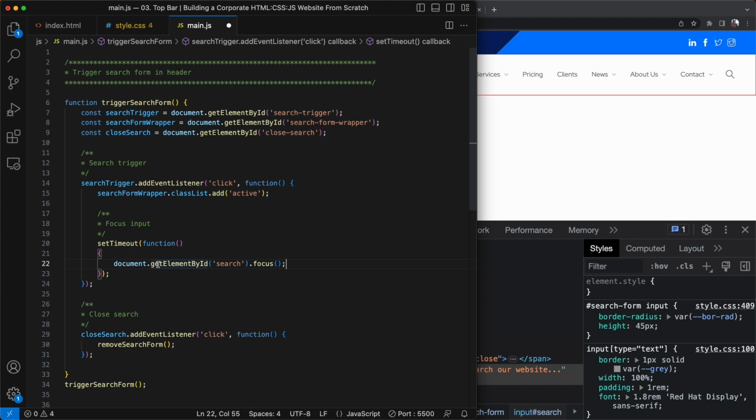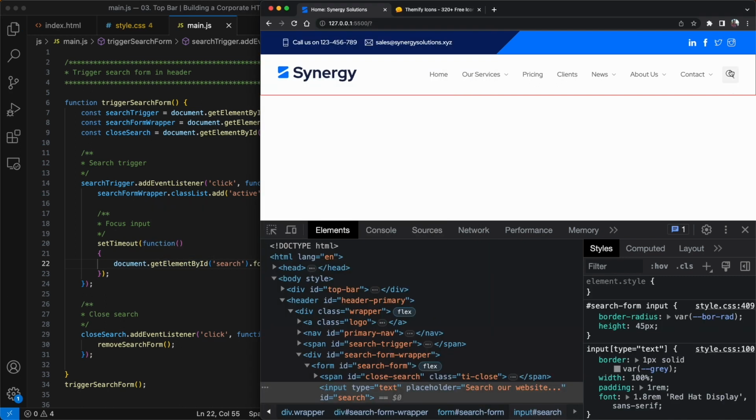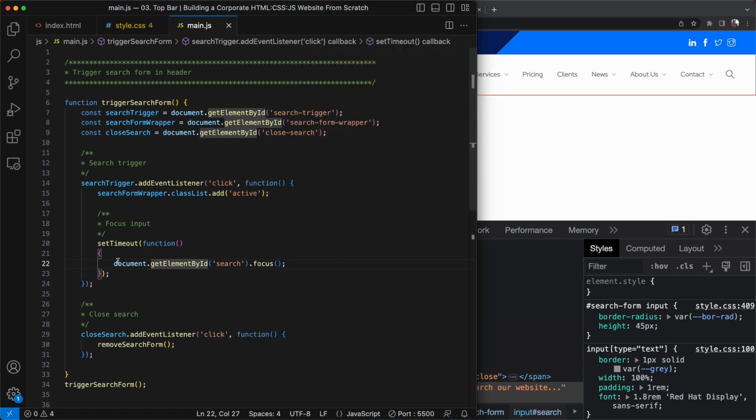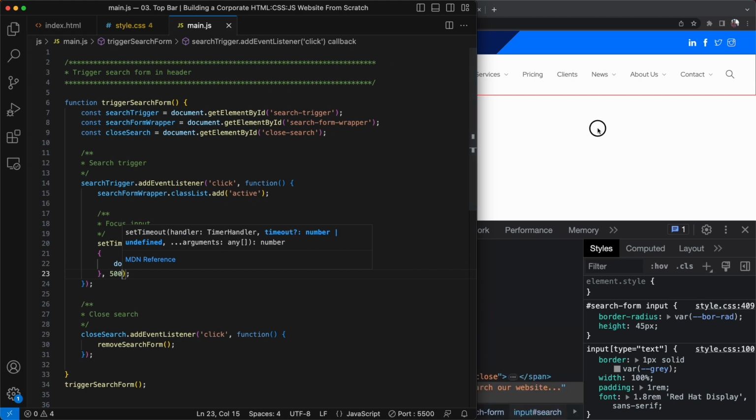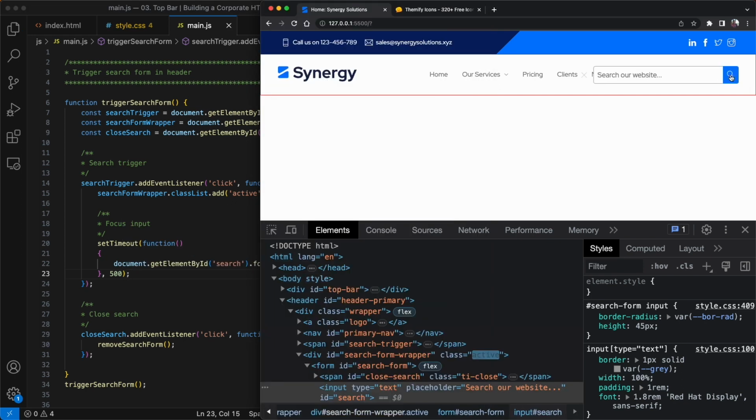So we can run this. Basically, we're giving the DOM time to figure out that this area is available now. So we'll say something like set timeout function, focus the search, and maybe give it something like 500 milliseconds. So we click, a few milliseconds later, we get this.